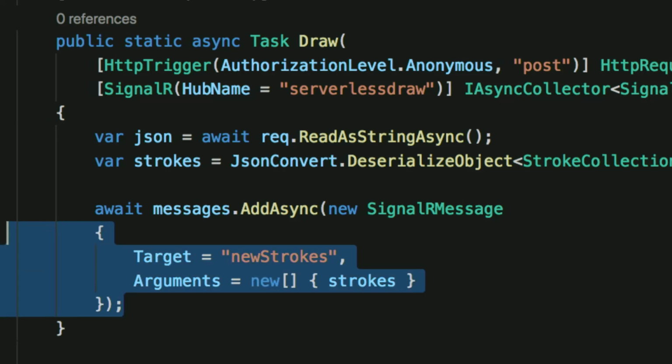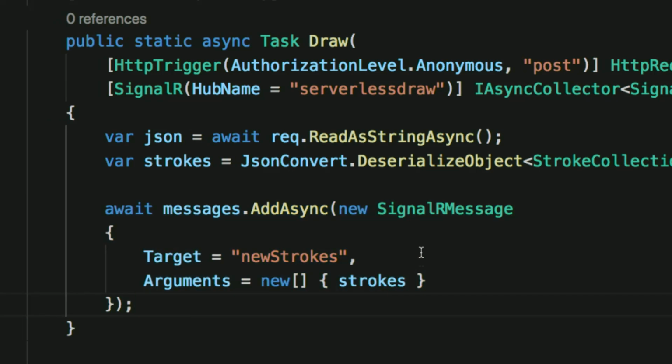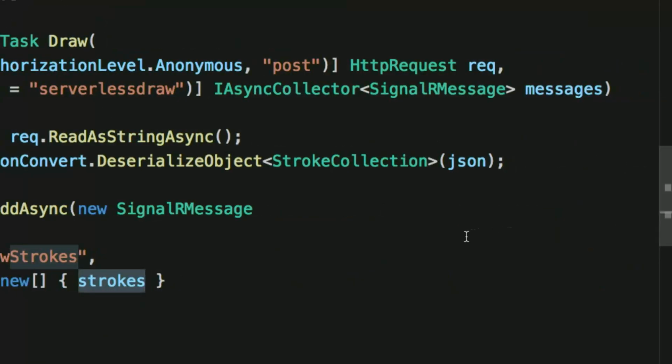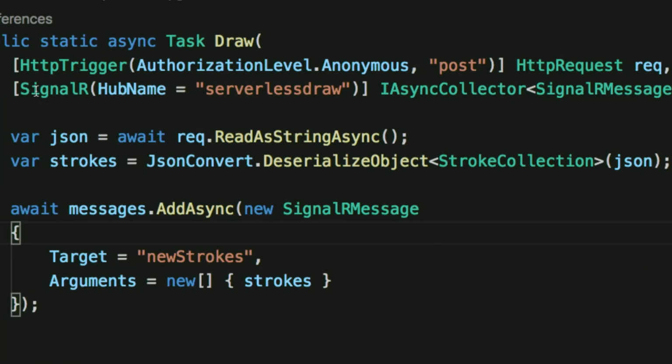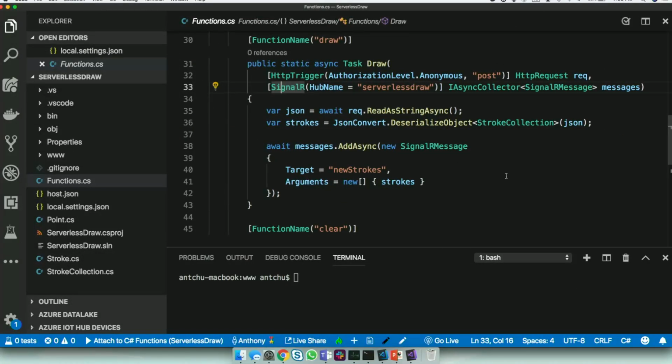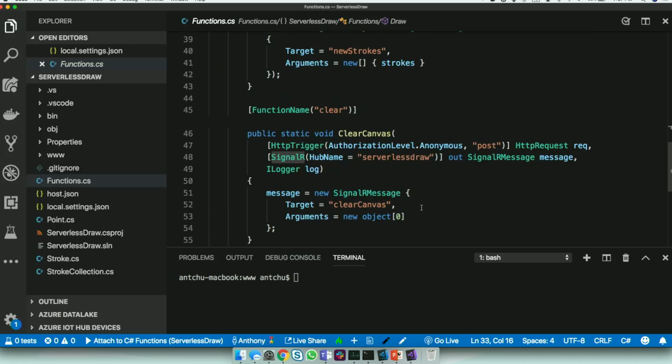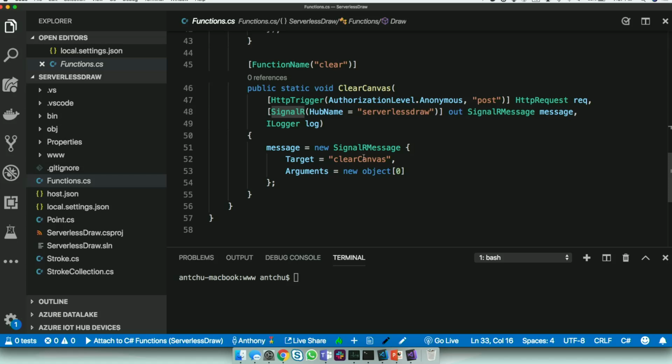And this is literally the one line of code that sends it. We're sending a new SignalR message. The target is like the event that you want to invoke on the client. And we're just sending the strokes right back down to the clients. Pretty straightforward. The binding itself is called SignalR, which makes sense. And that's all that's needed to take an HTTP request and turn that into a bunch of messages on the SignalR service. The clear canvas one is exactly the same thing, except that we're just invoking clear canvas. So let's quickly run this.